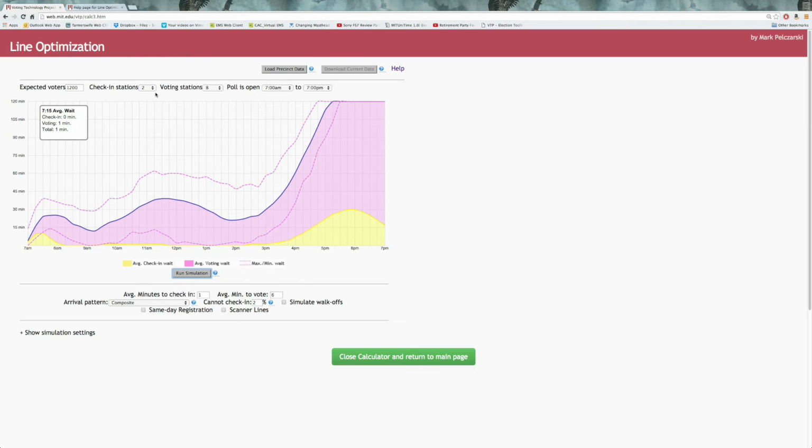I go back up to the top of the screen, use the pull-down menu to specify 3 check-in stations. The visualization shows that I've accomplished my mission for check-in times. The pink part of the graph signifies when the long waits occur to cast a ballot, which is pretty much all day long, although things get really bad in the late afternoon.